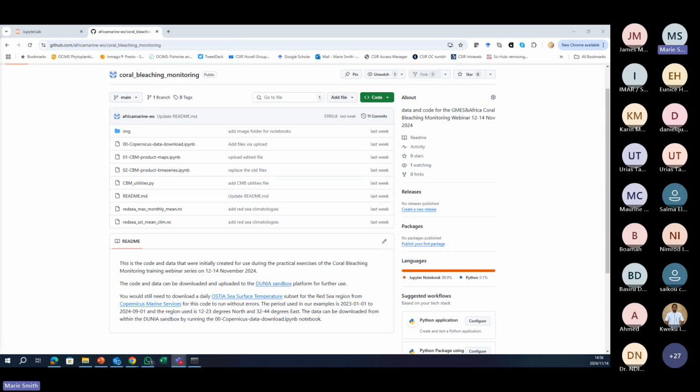The link to the Git repository. So this is just an online location where we have shared all of the code and also some of the NetCDF climatologies that we're going to be using today. That is in this coral bleaching monitoring repository. If you click on the link that I've just posted in the chat, or which Ignatius shared in an email with you earlier today.